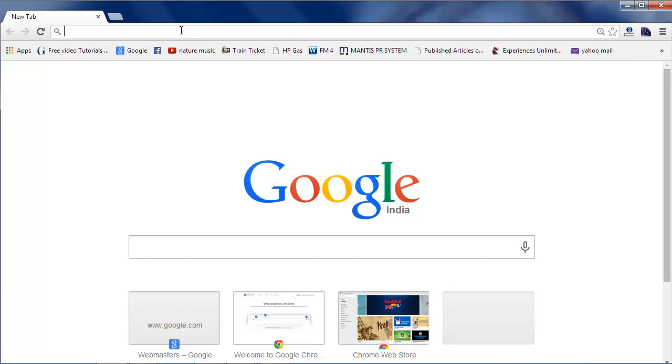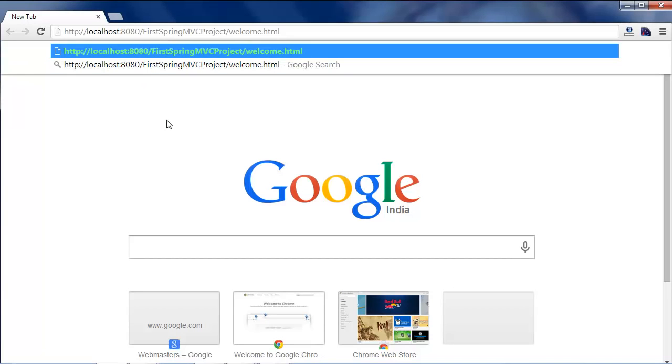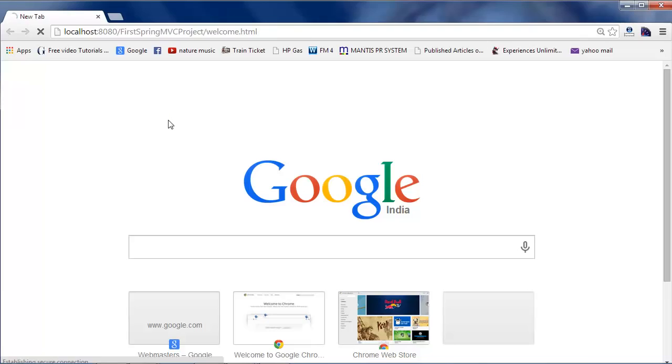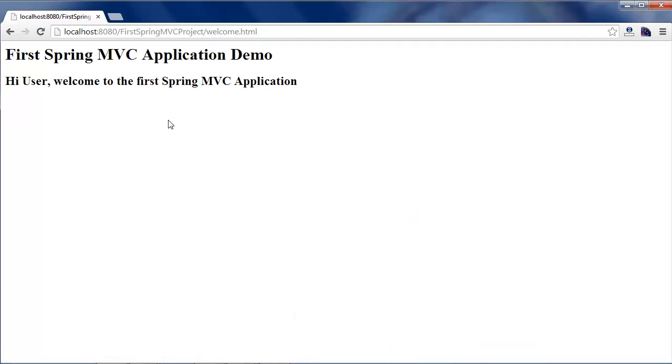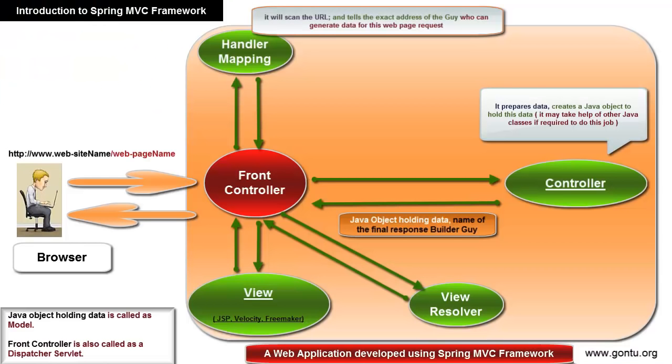The user will type a URL like this on the browser and hits enter. And my Spring web application will send a response back to the client's browser. The response will be a simple web page displaying a greeting message. Hello user, welcome to our first Spring MVC web application. And while developing this application, I'll cover everything from front controller, handler mapping, controller, till view resolver and the actual view, which you are seeing here in the workflow.